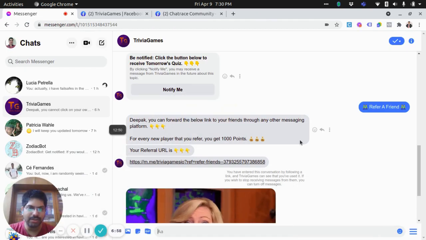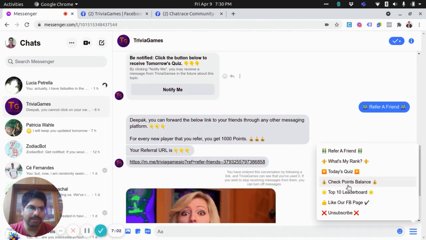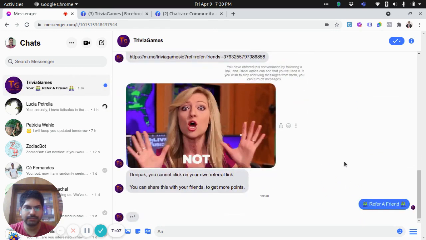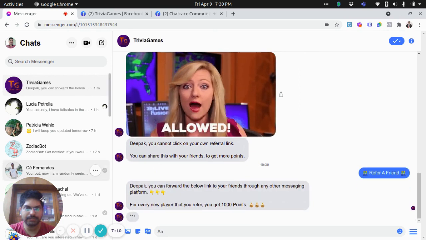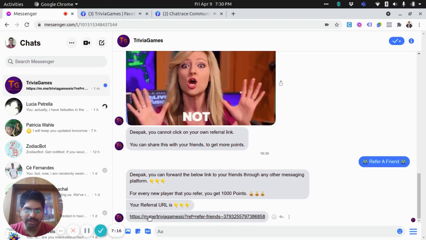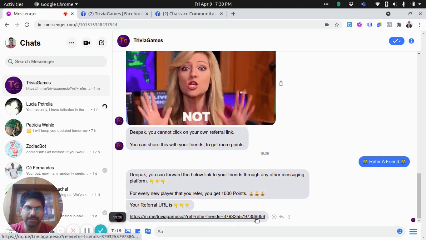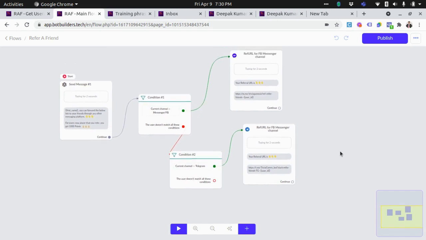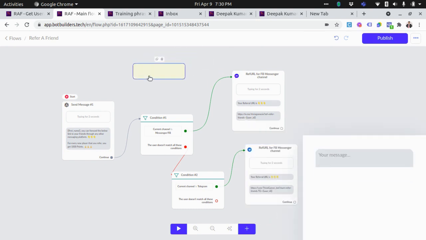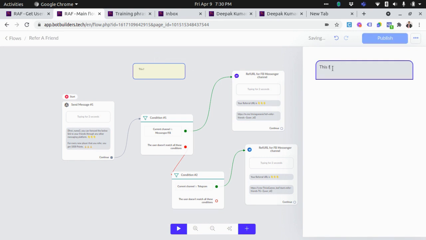Now let's actually go through the flow. So now let's say I'm clicking refer a friend. So you can see this, and then you get your referral URL, m.me trivia games, and now I can forward this to somebody else who will click on the message. Now all this flow we spoke about in terms of user A, right? Maybe let me just add a note here saying this flow is for user A. This flow happens for user A, right?